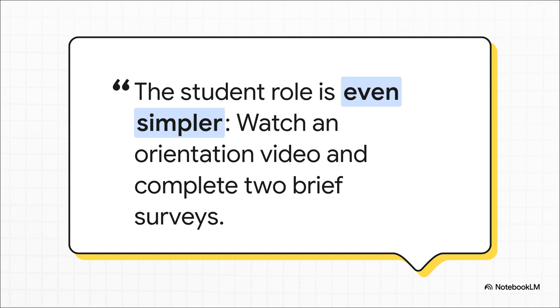And for the students themselves, honestly, their part is even simpler. All they have to do is watch a quick orientation video and fill out a brief survey near the beginning of the semester, and then do one more quick survey at the end. And we absolutely encourage you to integrate these materials right into your course to make it totally seamless for them.